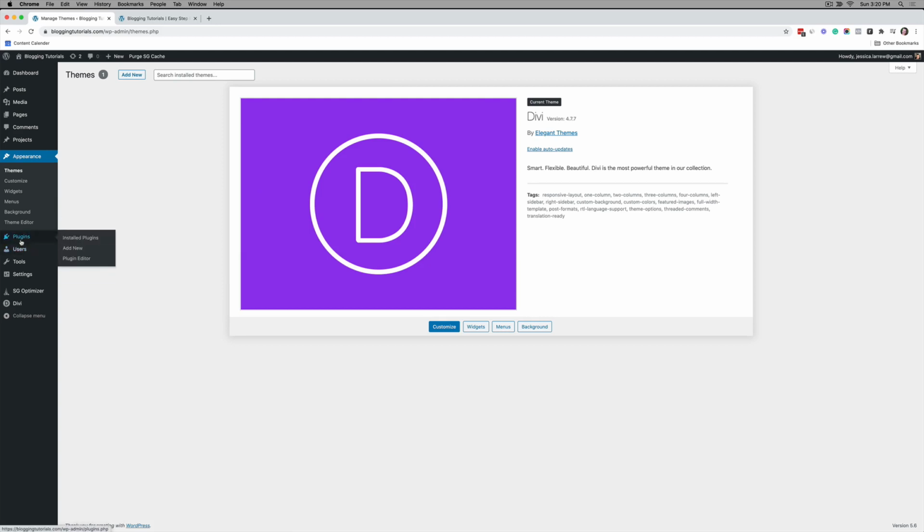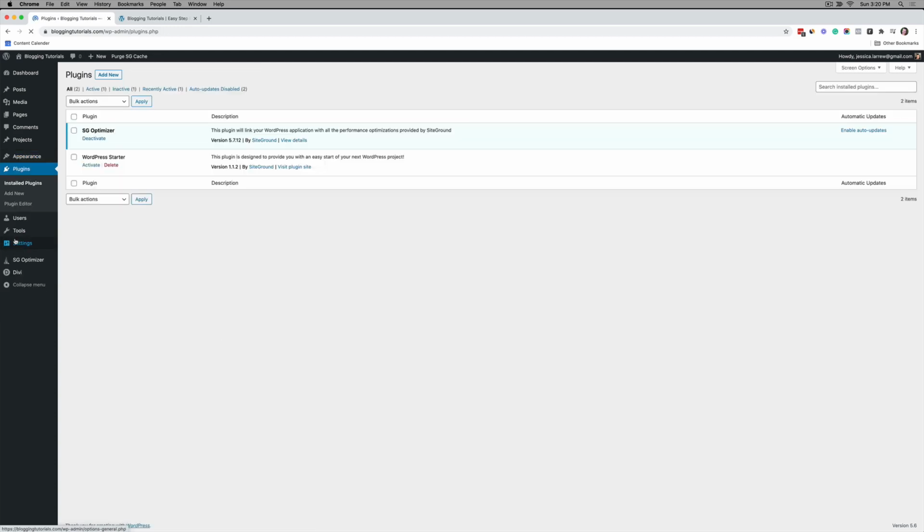So next, we're going to go to Plugins. And I already showed you how to deactivate this WordPress starter plugin. We're just going to go ahead and delete it. There's no point in having any plugins on our site that we're not actively using. So you can either check it here on the left or you can click Delete.